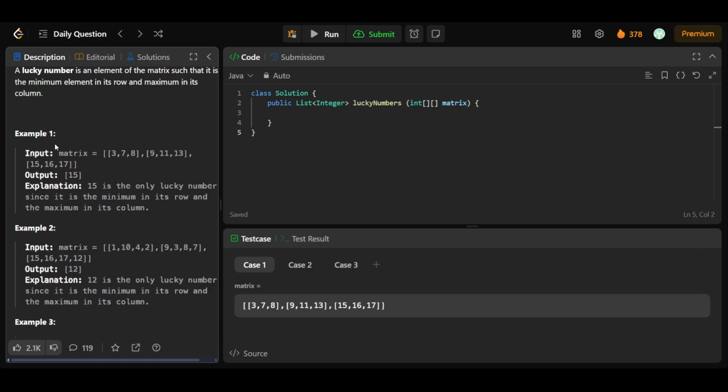For example, in this we are given the matrix 3, 7, 8, 9, 11, 13 and 15, 16, 17. So 15 is the only lucky number which is present, since it is the minimum in its row 15, 16, 17, and it's maximum in its column, which is 3, 9 and 15, and that's true. So we are having just 15 as our answer.